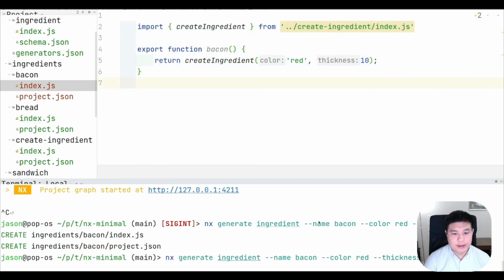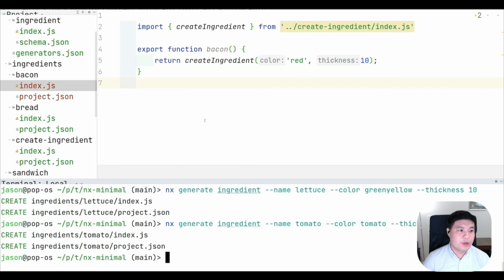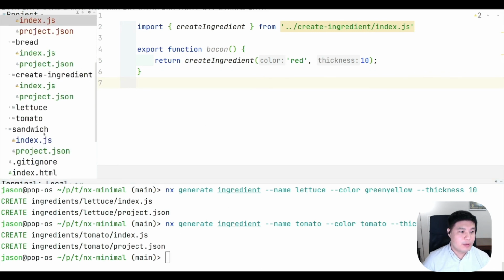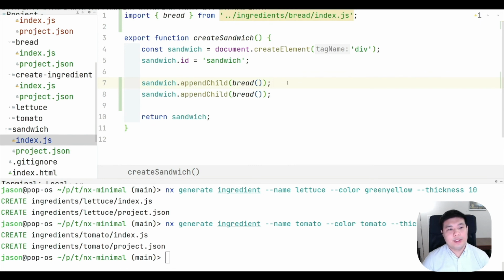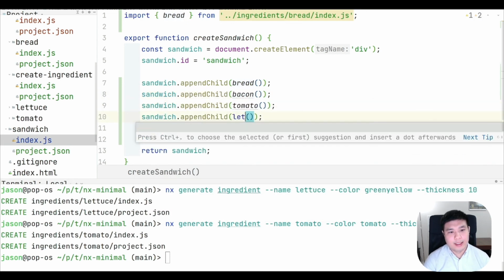I'm going to do this again for several other ingredients. I'm going to generate some lettuce for us. It's going to be a nice shade of green yellow. And I'm also going to generate a tomato ingredient. And it's going to have a color of tomato. So now we have some more ingredients to put into our sandwich. I'm going to make us a delicious BLT sandwich. So we're going to copy that a couple times. And we have our bacon, we have our tomato, and we have our lettuce.